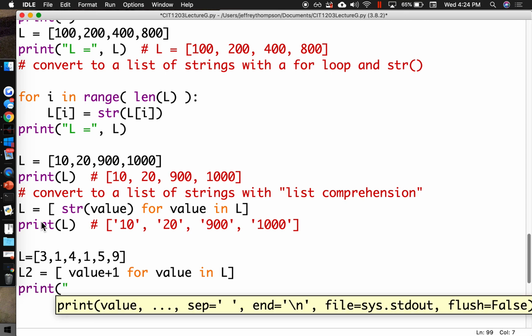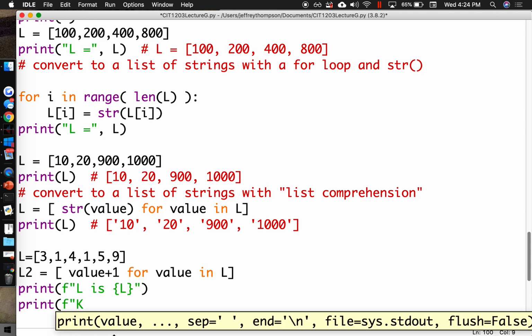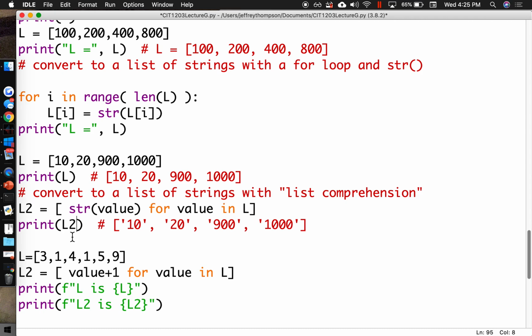Print f-quote, L is curly brace L in curly brace, end quote, in parentheses. Do the same thing for L2. Print f-quote, L2 is curly brace L2 in curly brace, end quote, in parentheses, right? I could have been doing that all along too, right? Maybe I wanted to make this say L and L2.